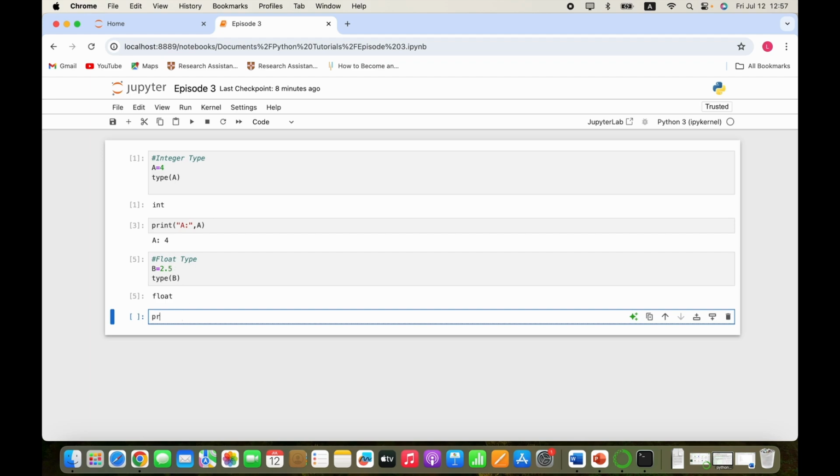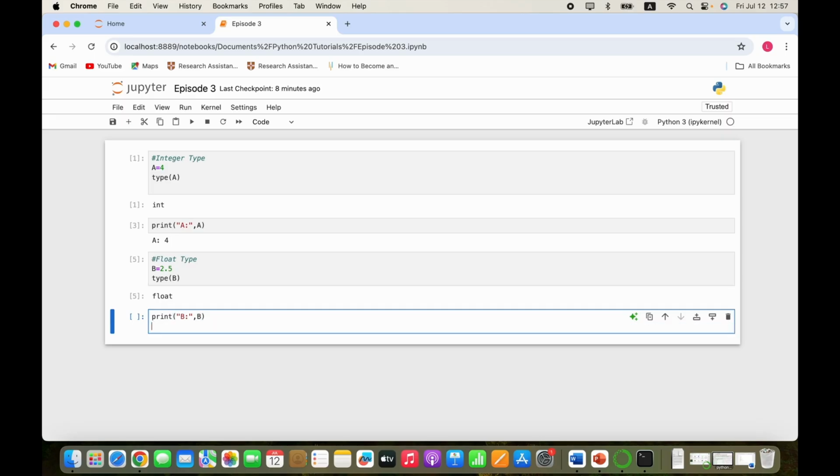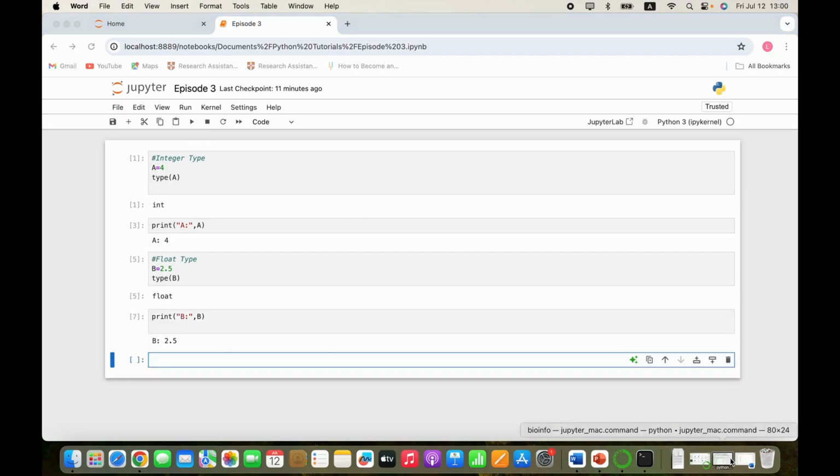So similarly, if we want to print the value of b, then we write print b colon and then b, and we run this command. Here we get b equals to 2.5. Hence this is how we can assign floating point value to the variable in Python. So here in Python we can convert the float data type into the integer data type and vice versa. So let's see some example.